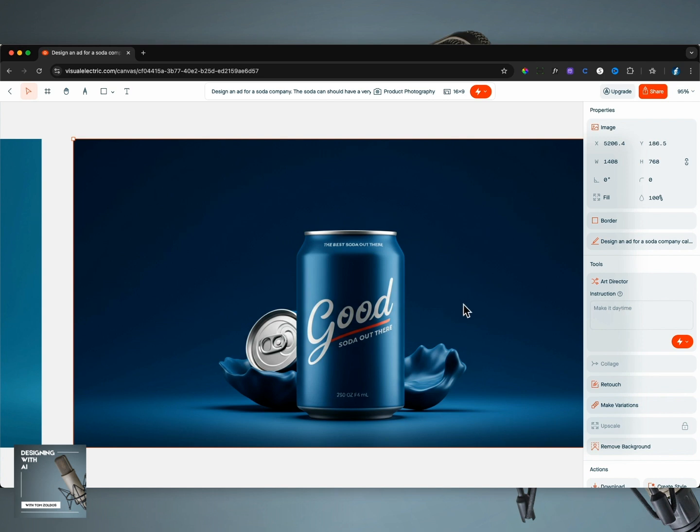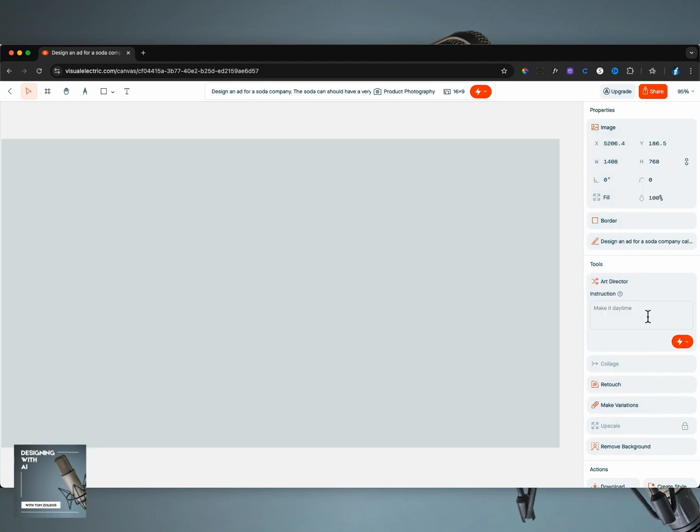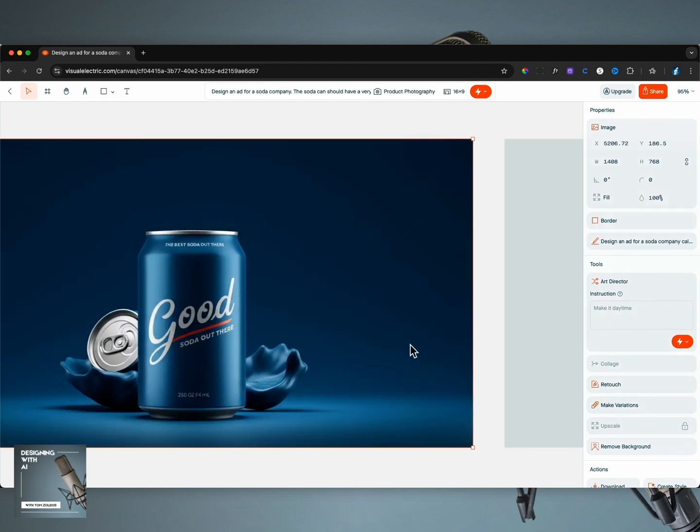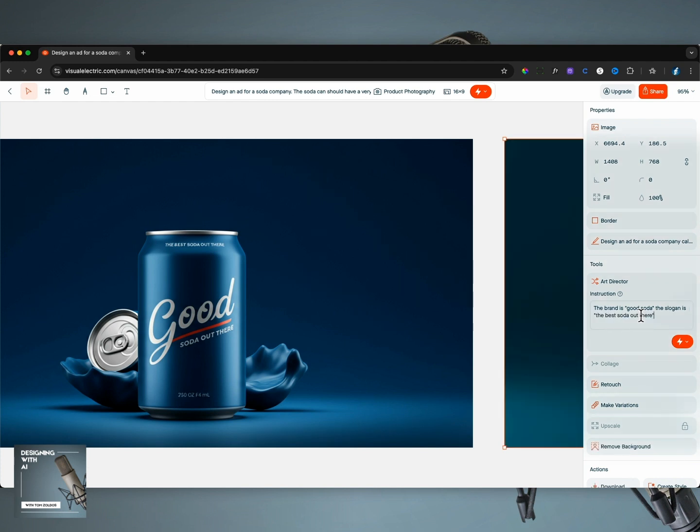Let's highlight this again and say the brand is Good Soda. I don't know why I put it in caps. Maybe that makes it more emphasis. And the slogan is the best... Whoops, what did I do? Oh, I hit enter. So let's go back and try that again. The brand is Good Soda. The slogan is the best soda out there. So we'll go ahead and do that.